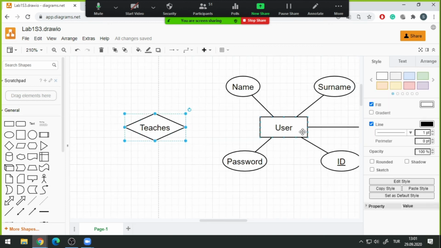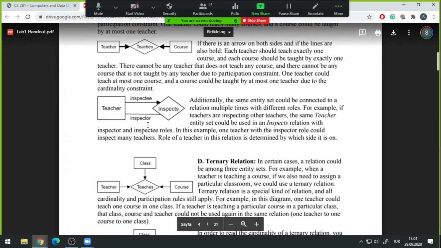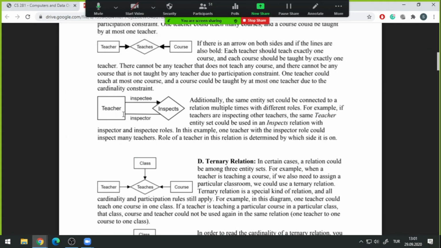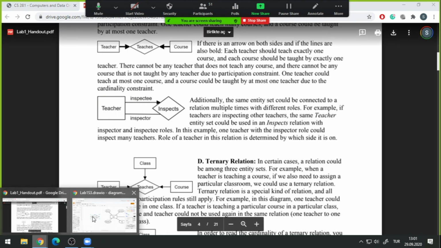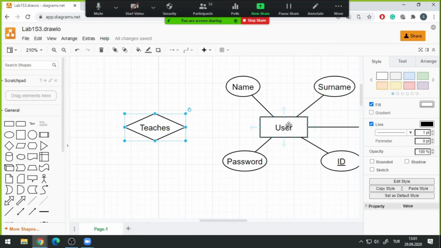So let's say users, and let's follow this example. Let's say in this example it says that teachers are inspecting other teachers. In this case, one part is the inspector and one side is being inspected. And if you have a self relation, it makes sense to write something on the lines to give different roles. So in this case, it could be also like, let's say users are friends of other users. And in this case, let's say friend request is coming from one side to the other side.